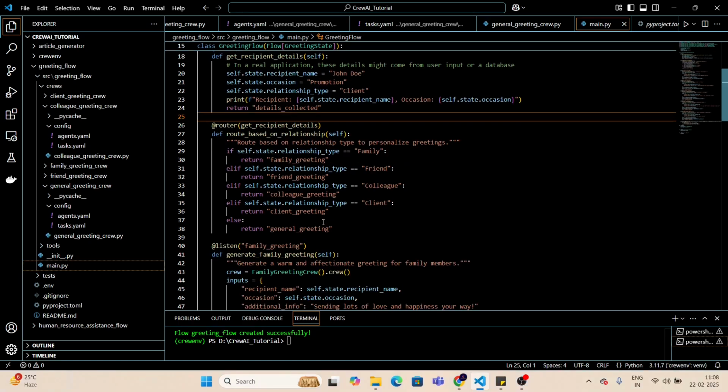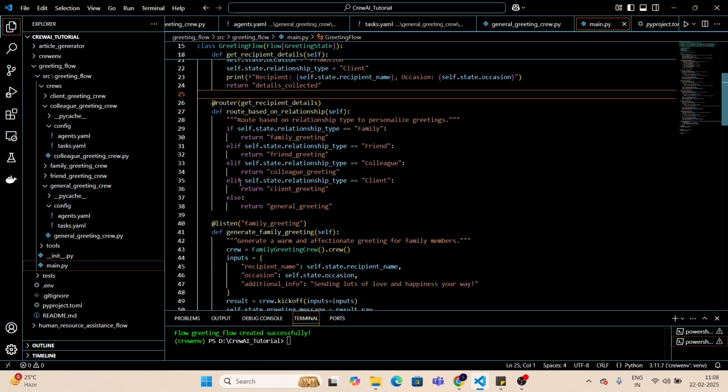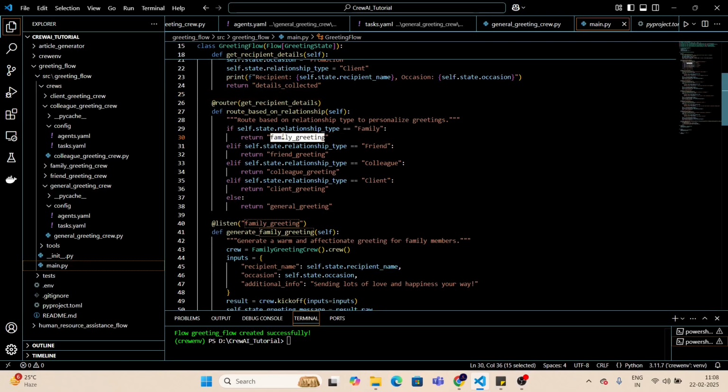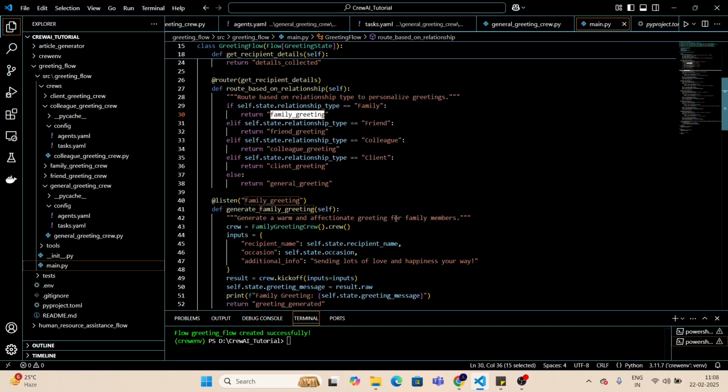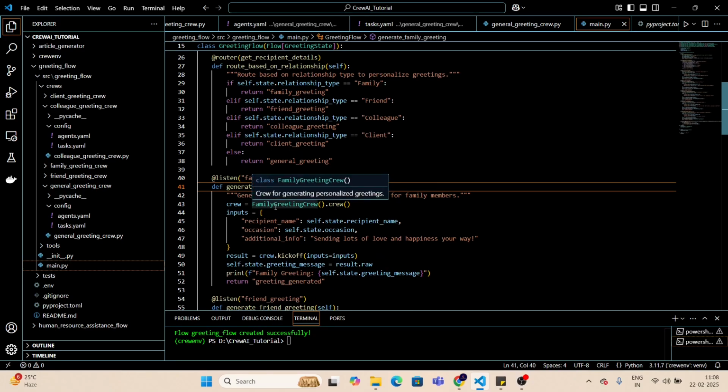And the special thing here is that if we use this router function, then we can not only listen to the functions, but we can also listen to the return values here. So that's what we are doing. We are listening to the return value here, that if the relationship type is family greeting, then we will call the generate family greeting function, which again calls the family greeting crew.